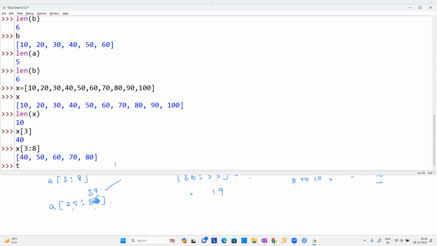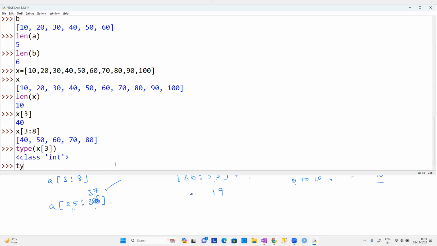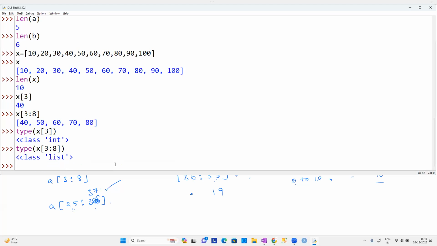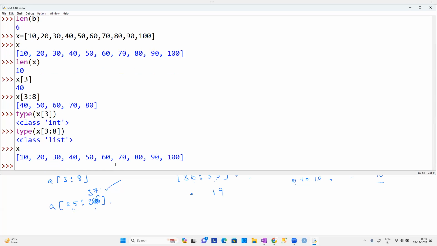What is the type of x of 3? No doubt, it's an integer. What is the type of x of 3:8? It is nothing but a list, guys. So indexing will always give you a particular object depending on the data type, but slicing always gives you only the list object, guys. So once again, this is the data, guys. Where to where, you can just decide it.